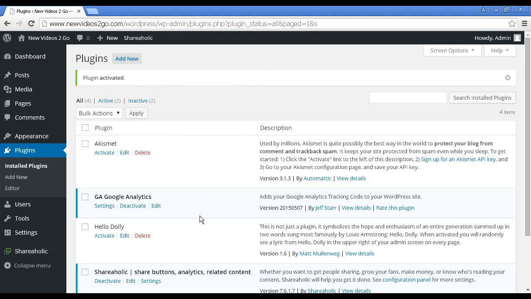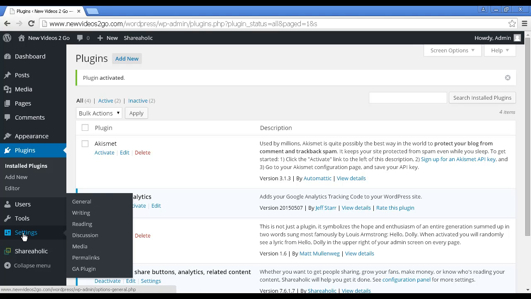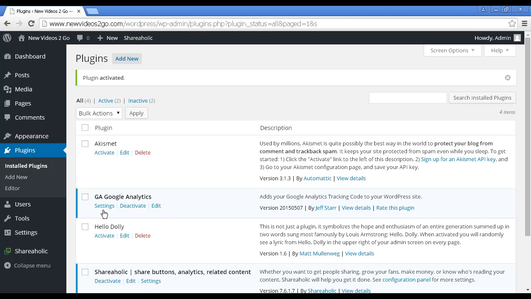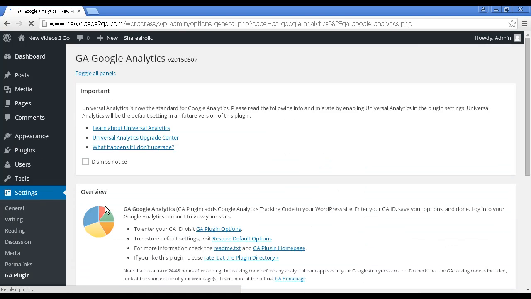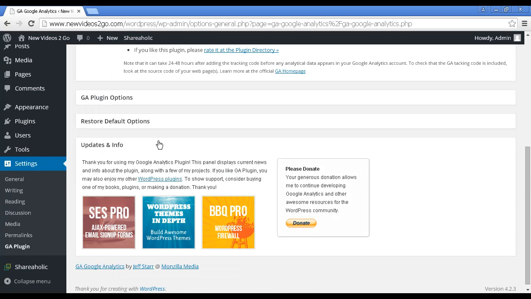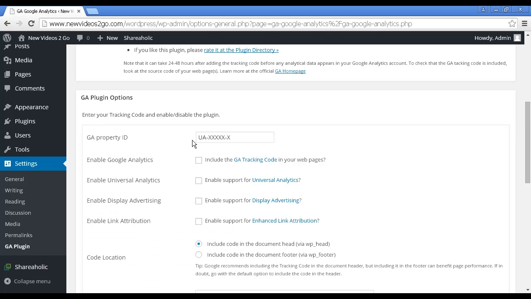Now I need to alter the settings, and I can do that two ways. I can either click on the link here that says settings, or I can come down here to the settings tab, and you can see it's added it down here, GA plugin. Let's just click on that. And you can see it's telling you that Universal Analytics is now the standard for Google Analytics. So you'll need to add all the information in. Let's just scroll down. Click here on GA plugin options.